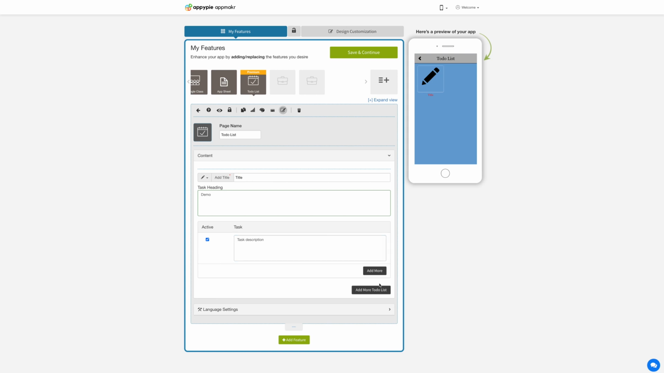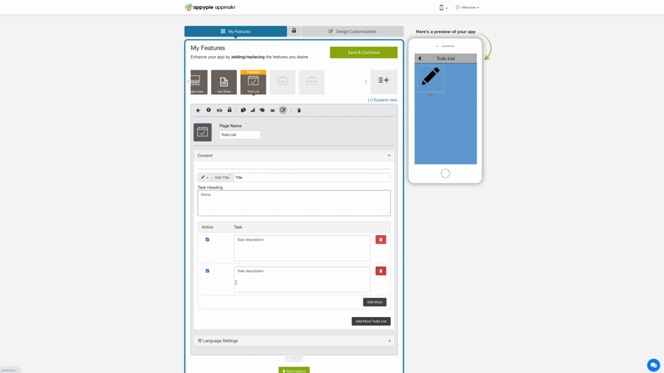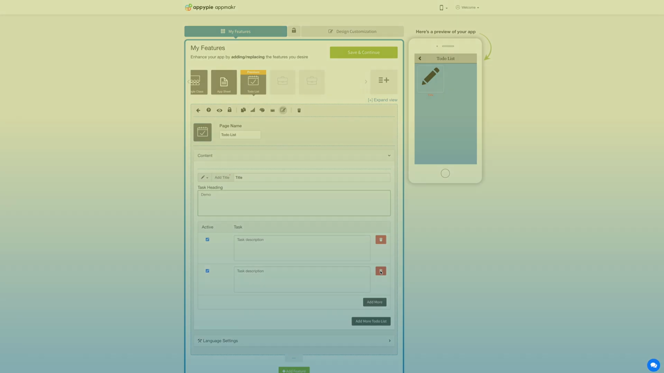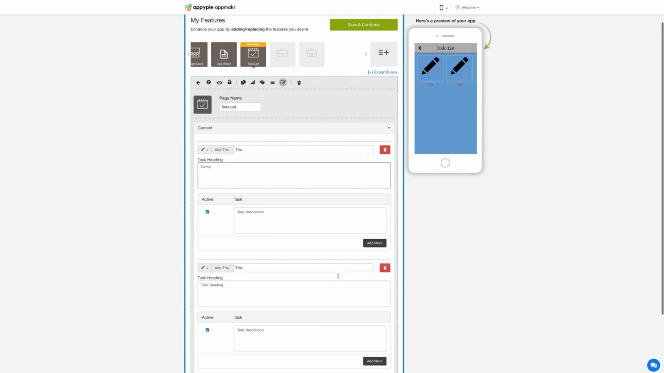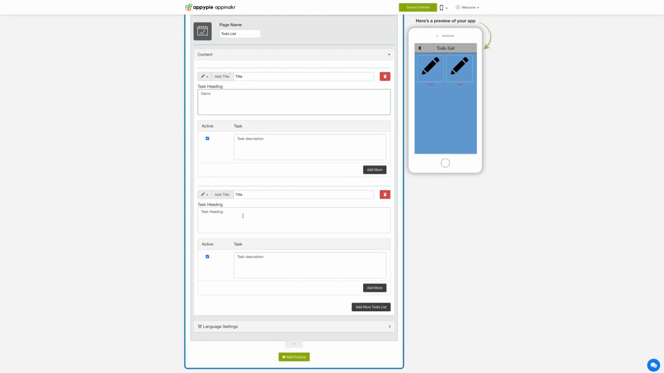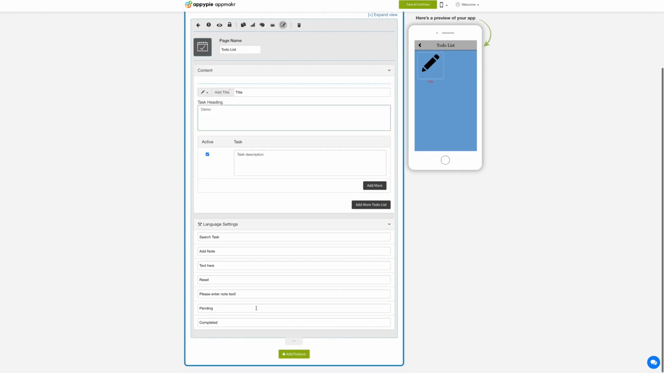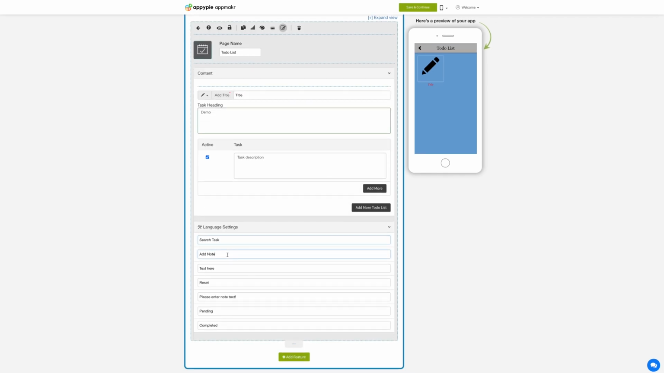Now click on Add More button if you want to add multiple descriptions for a particular task. If you want to delete the task description, then click on the trash can icon. Similarly, you can add multiple to-do lists and add tasks. You can check the functionality on the simulation screen. Coming to language settings, under language settings you can manage all text, alerts, and messages showing up on the app.